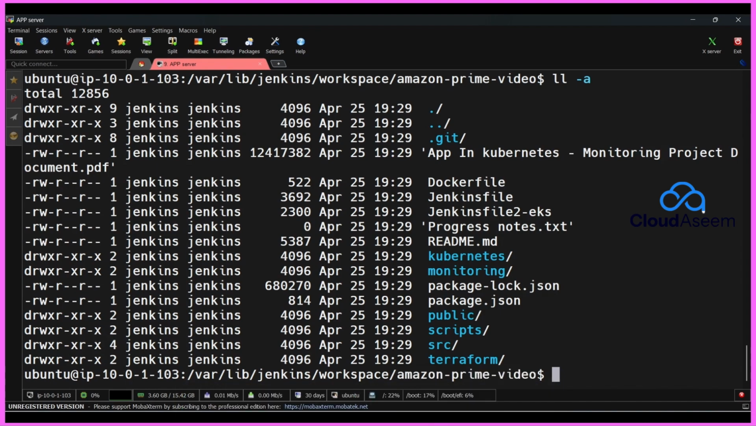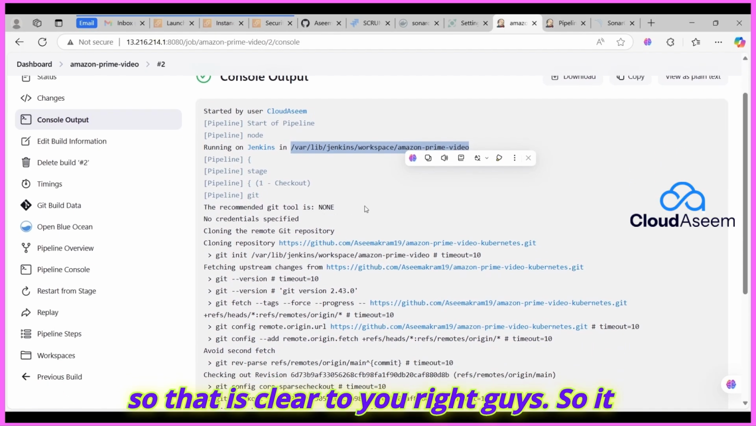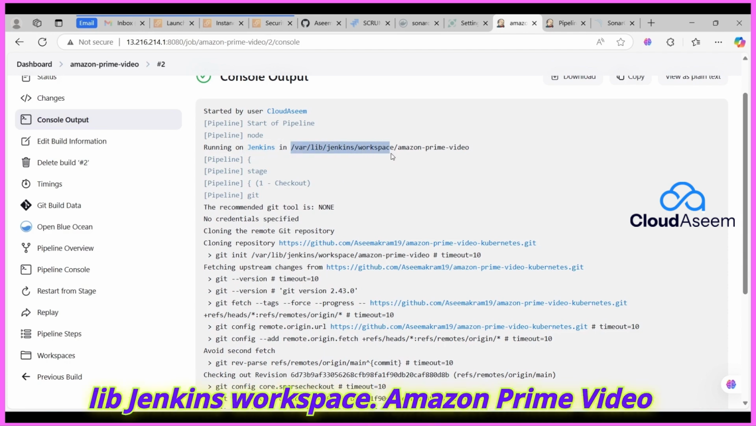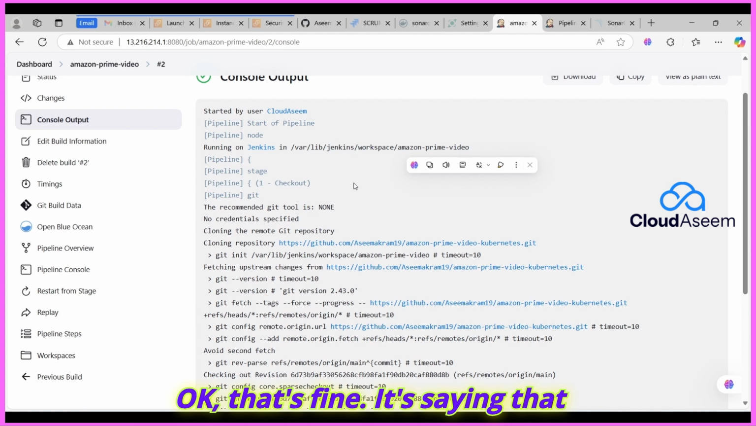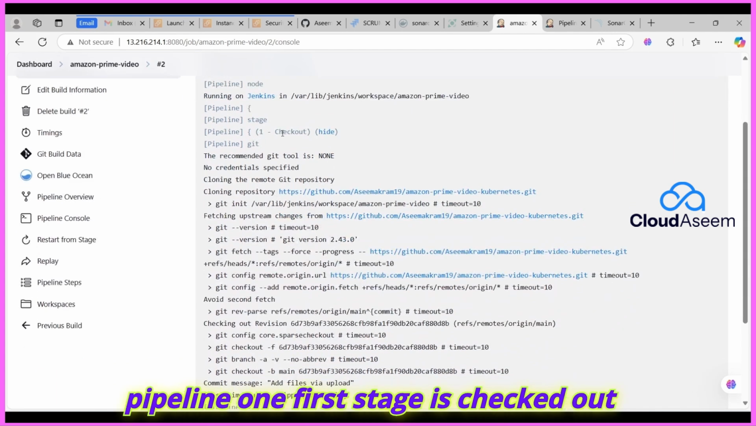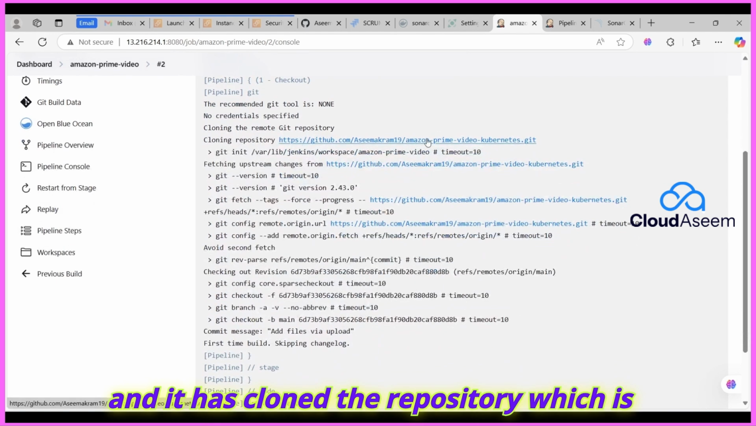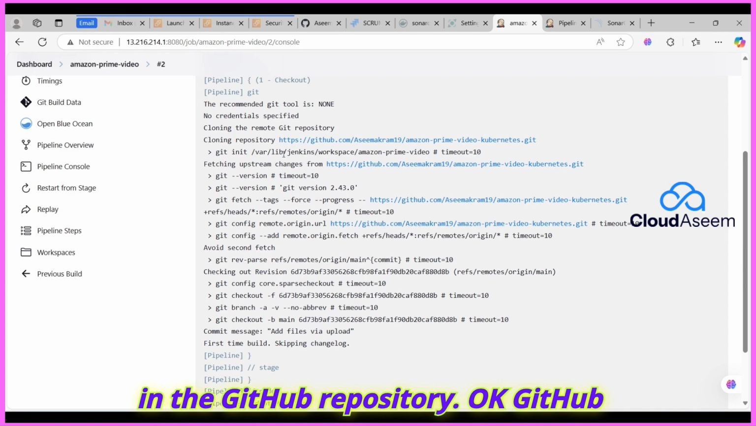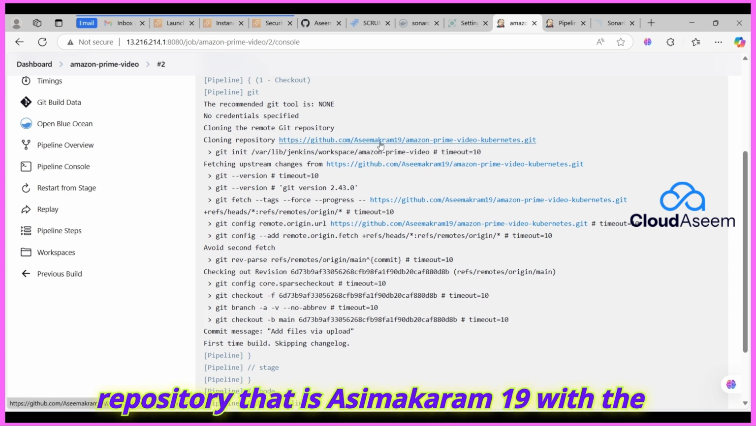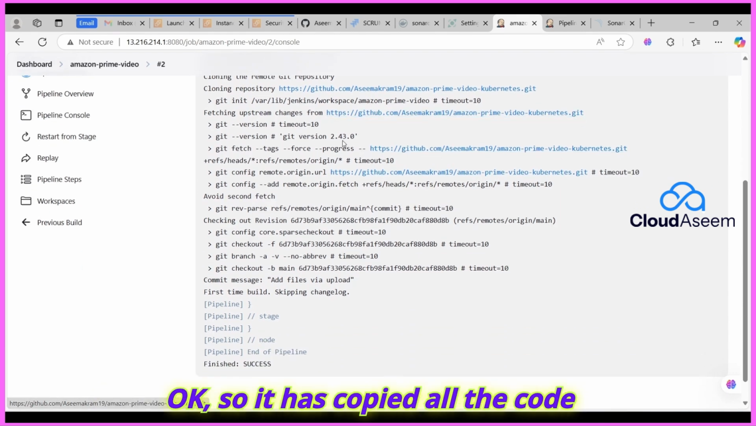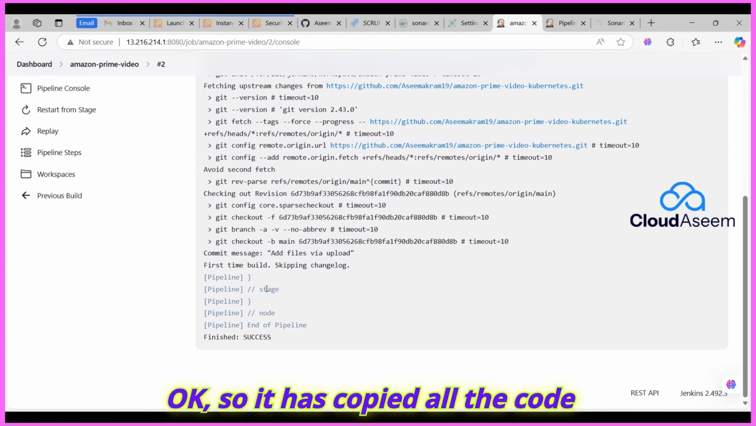Okay, so that is clear to you, right, guys? It is in Jenkins and it is stored in var lib Jenkins workspace Amazon Prime Video. Okay, that's fine. It's saying that the first stage of the pipeline is checked out, that is git checkout, right? Git command, and it has cloned the repository which is in GitHub, with the name Amazon Prime Video Kubernetes. Okay, so it has copied all the code.